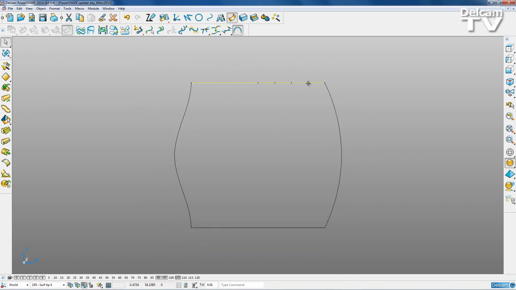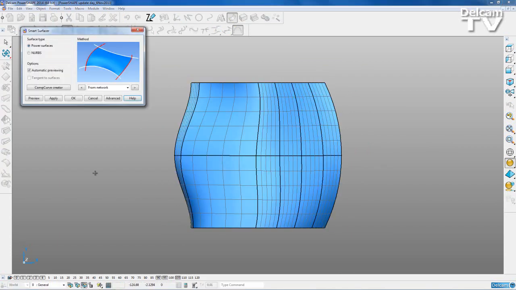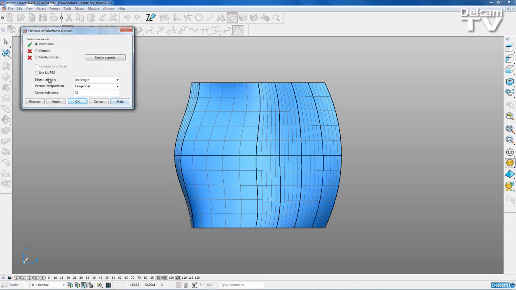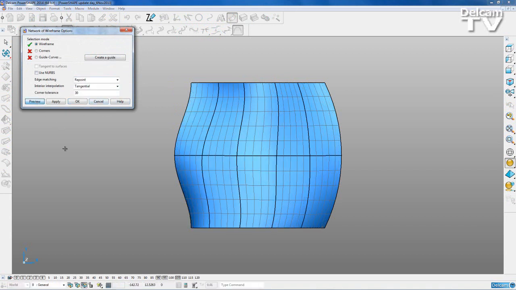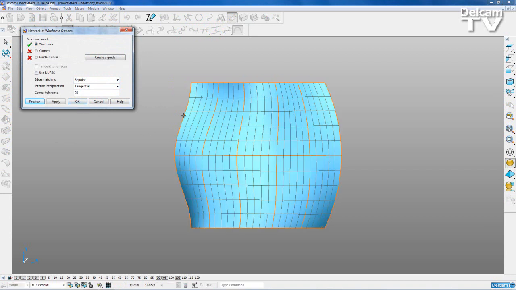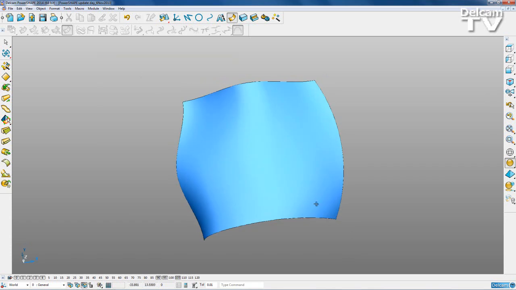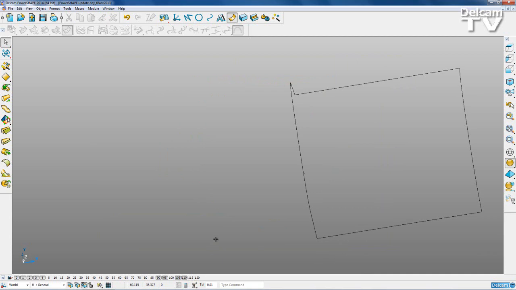Now I could repoint this curve, or I could do it inside of the Smart Surfacer. So I'll go back to my Smart Surfacer, I can check the Advanced button, and in edge matching I can choose repoint. So I'm going to preview that, and you can see we've got this even distribution of our surface, and I'll say OK. Just going to delete this, turn on my next layer.